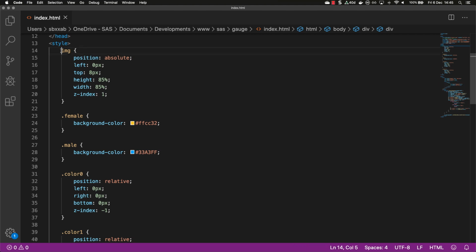For the image, I've done a bit of formatting, and the most important part is that I'm defining z-index equal to 1. This means that the image will appear in the foreground. You should also position it as absolute to make sure that it's really positioned where you want to see it. In this case, from the top left, 0 pixels, and top 8 pixels.